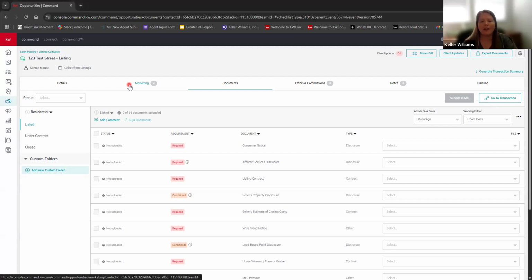Now at this point, depending upon the transaction, whether it's a listing, a buyer, or a rental, you're going to see the different checklists. The document checklists are built into Command. We no longer have paper checklists because it's all right here in Command for you.